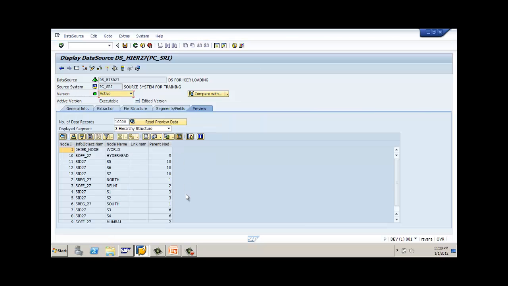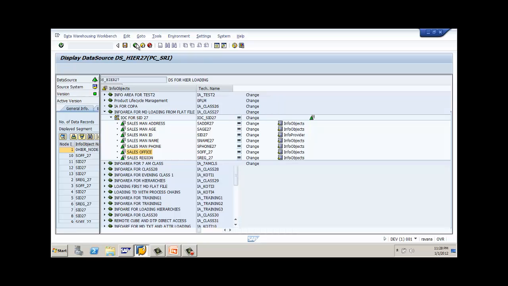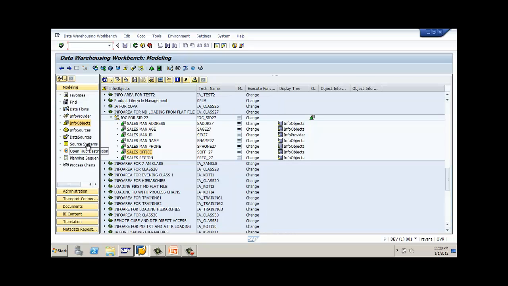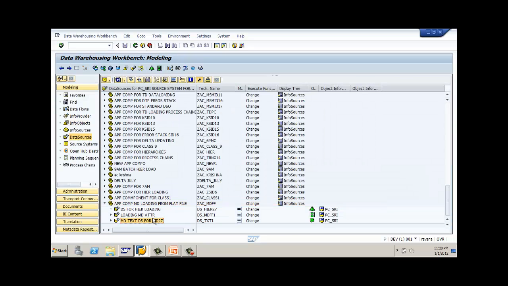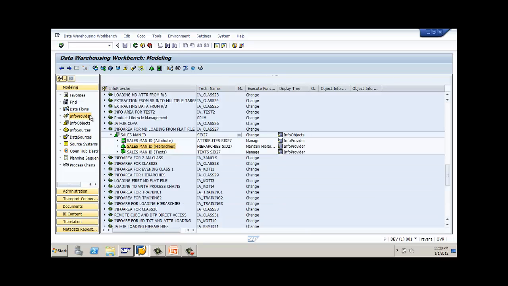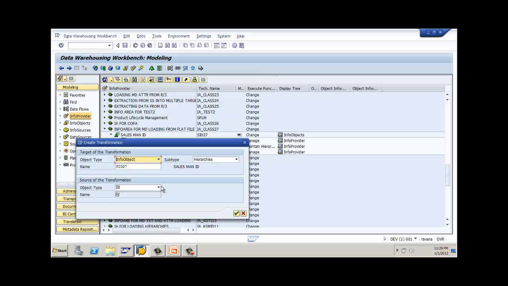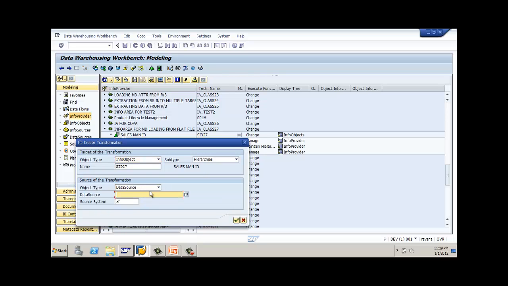Once the data source is activated successfully, just go back. Now my data source is ready. Select your data source. This is your hierarchy data source, ready. So now go to info provider, right click on your data target, create a transformation. Select your data source, DS_HIR, it's going to be 27, PC_3. Click on continue.